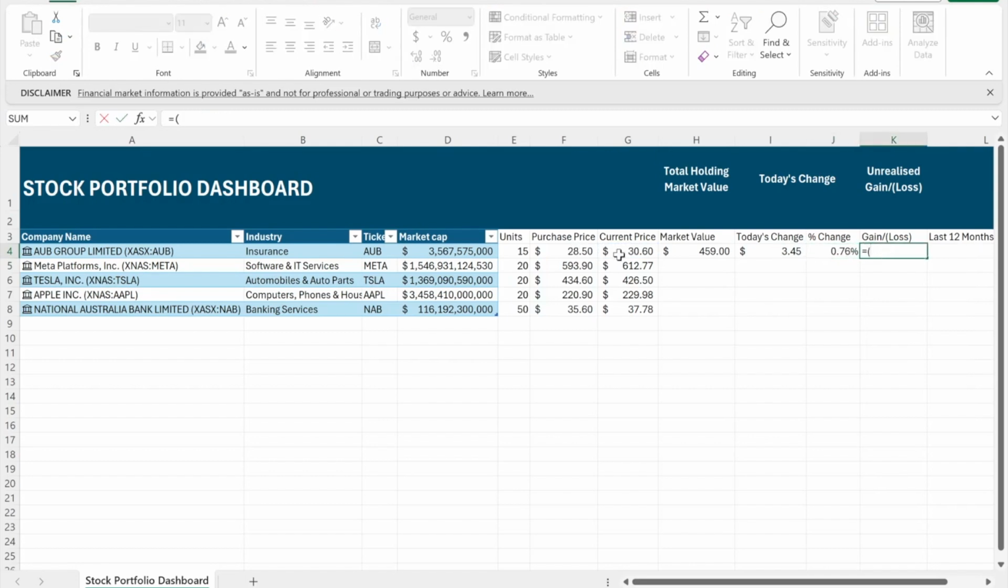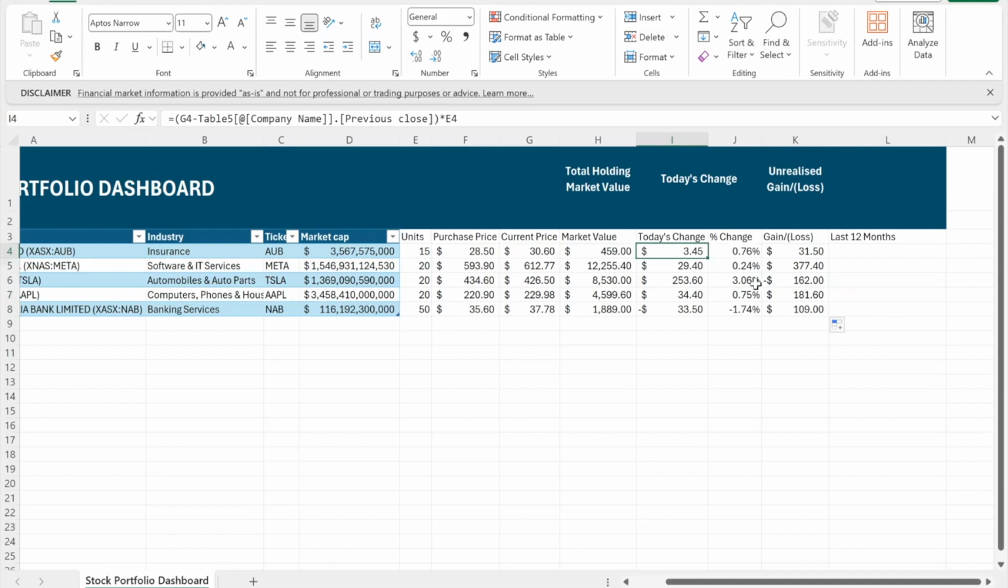Gain or loss is equal to current price minus purchase price and multiplied by units. The gain or loss is unrealized because we haven't sold the shares yet. Next, I can insert the sparklines, which reflect the price over the last 12 months.